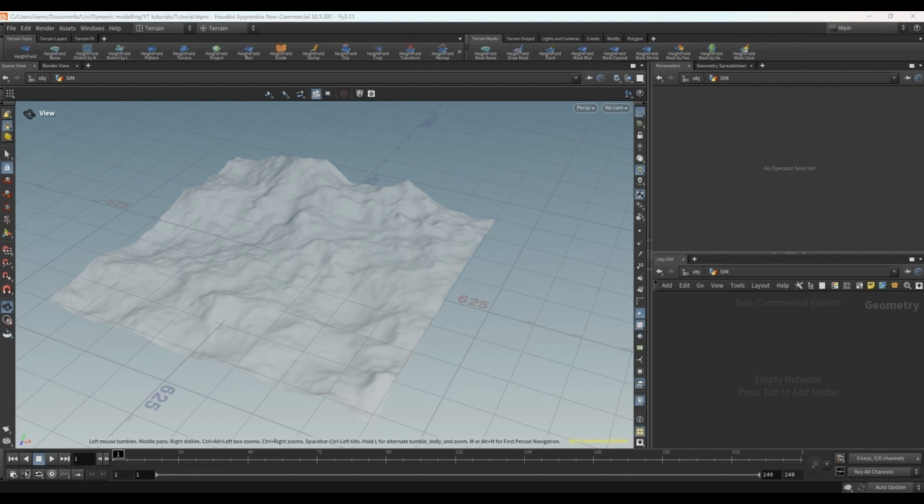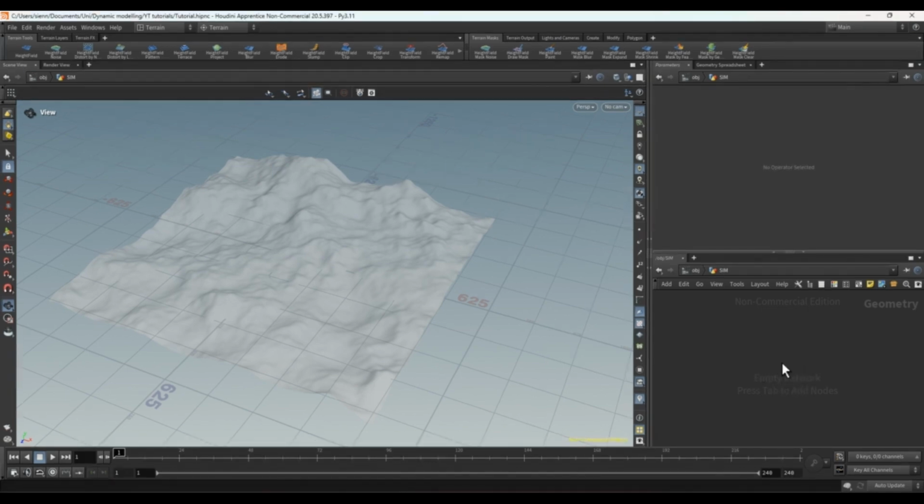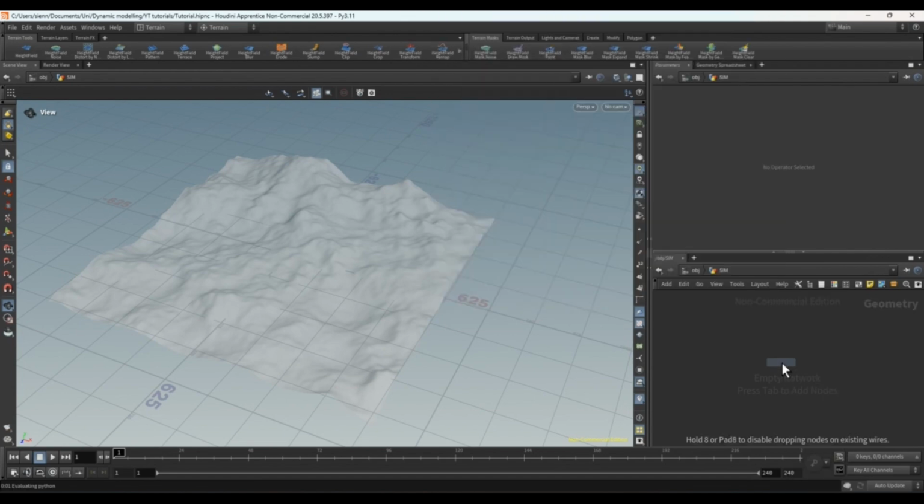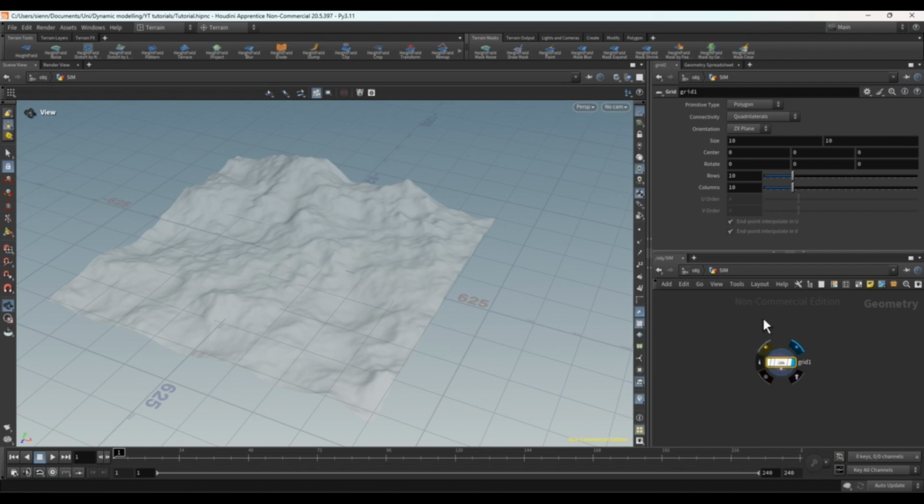To start, we're just going to add a grid. This should show up in the scene view. Since my terrain is really big, I also need to change the size of the grid. So I can just make this bigger in the parameter pane and I'll just check the size in the top view.